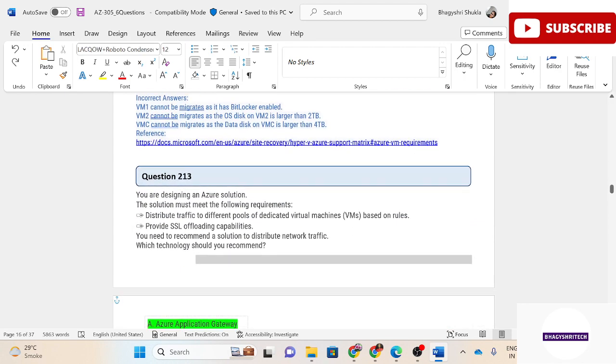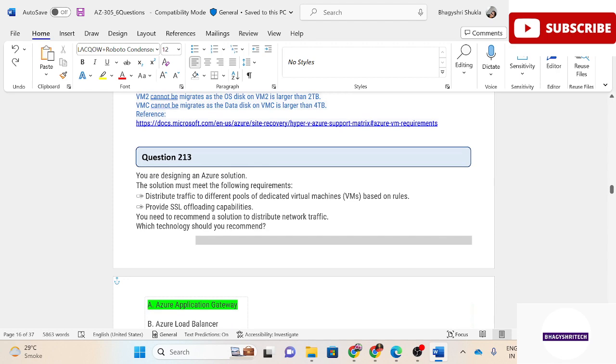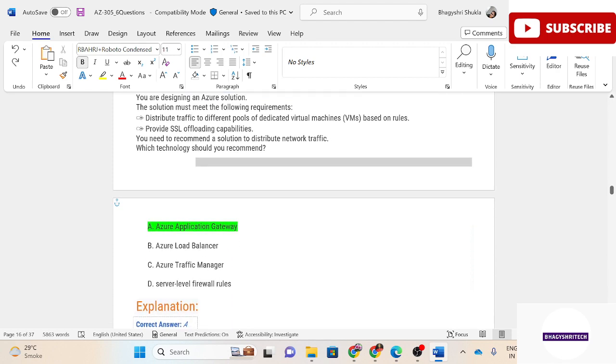You are designing an Azure solution. The solution must meet the requirements: distribute traffic to different pools of dedicated virtual machines based on rules, and provide SSL offloading capability. You need to recommend a solution to distribute the network traffic. Which technology should you recommend? Azure Application Gateway, Azure Load Balancer, Azure Traffic Manager, server level firewall rules. We have to go with the first option, Azure Application Gateway.